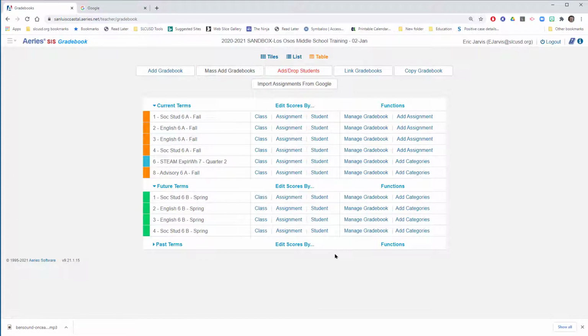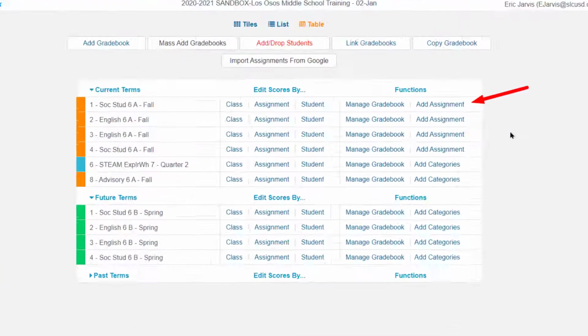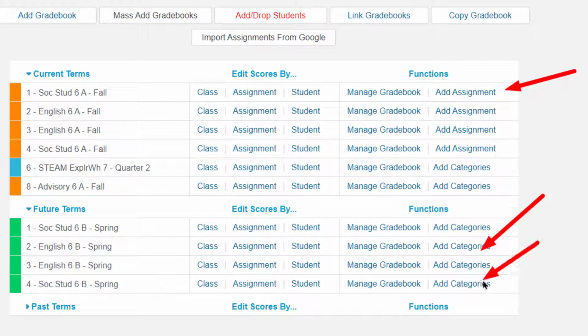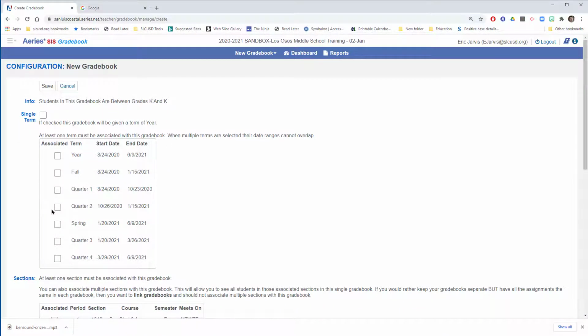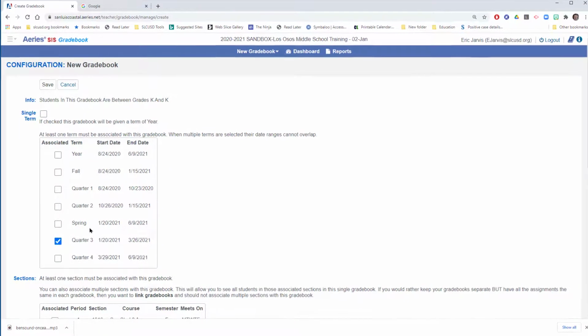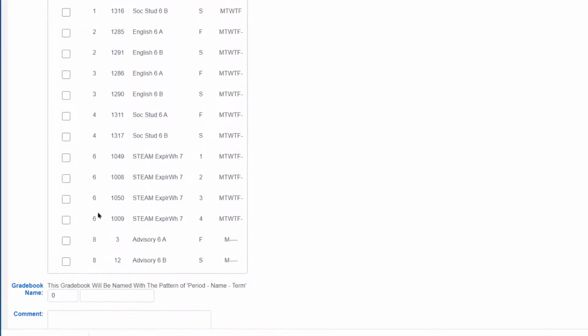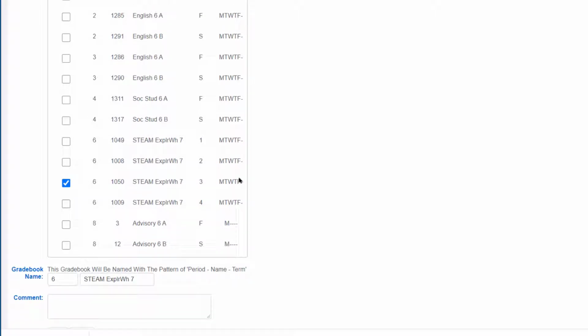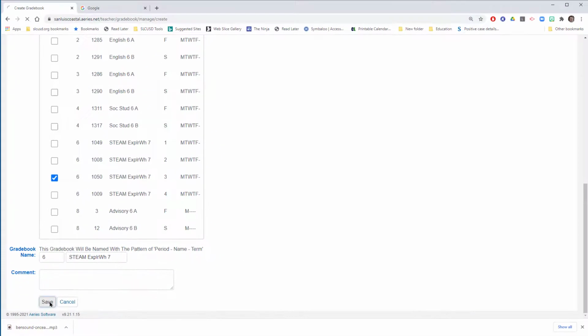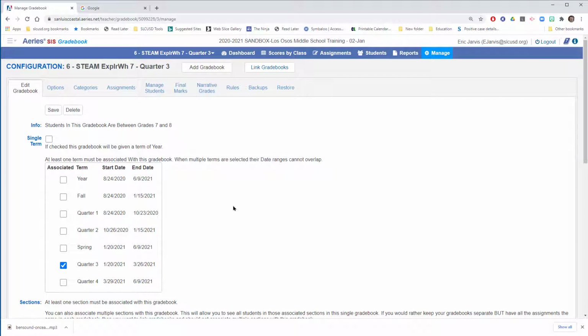Okay, but it didn't bring in any of my category weightings or my categories. You'll notice here, and I've been playing with this, that these say add assignment. These say add categories. You have to have at least one category to start entering scores. But I'm going to go ahead now and add my quarter-long class. So I'm just going to add a gradebook, single gradebook. I'm going to select the term, quarter 3. And I'm going to find my quarter 3 STEAM class right here, quarter 3, and check it. Okay, and then gives it its name, and I'm going to click save. And then it takes me into the gradebook.